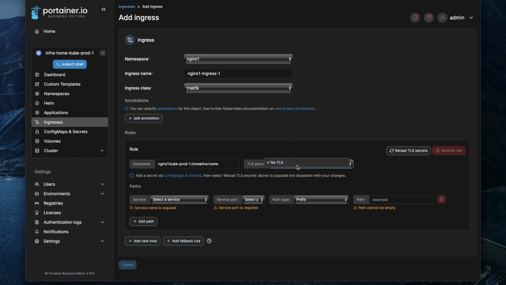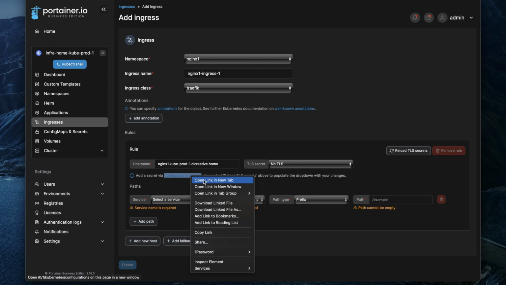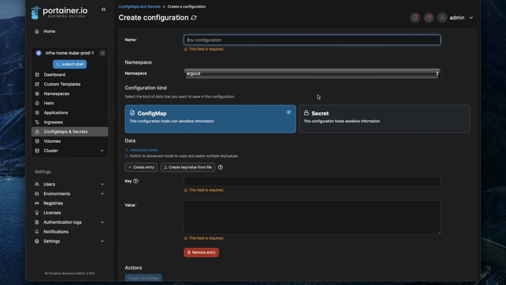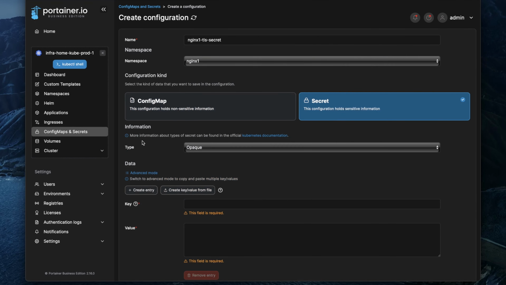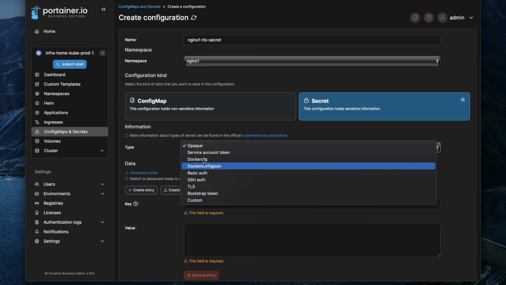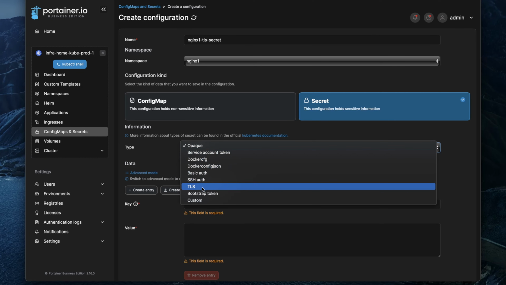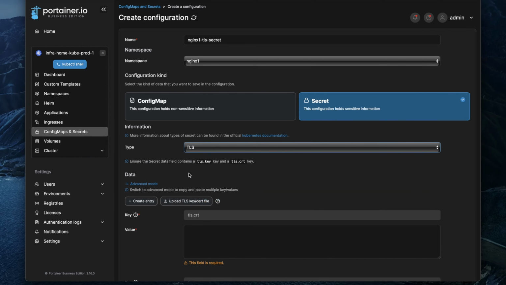Unfortunately, there is nothing existing in my case, so I first need to create a new TLS certificate, but that's pretty nice because then I can show you another great feature of Portainer. So let's go to the config maps and secrets menu, and we will create a new secret that I call Nginx One TLS secret. We also need to select secret, and then we need to specify the type of it as well. Now we can also create a TLS secret in here, and that allows us to just upload a certificate file and a certificate key.